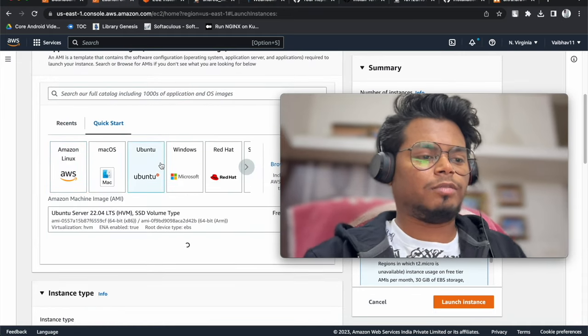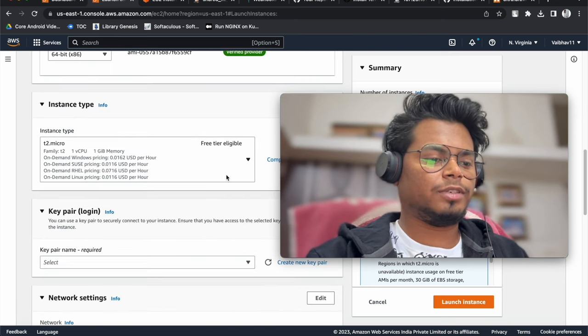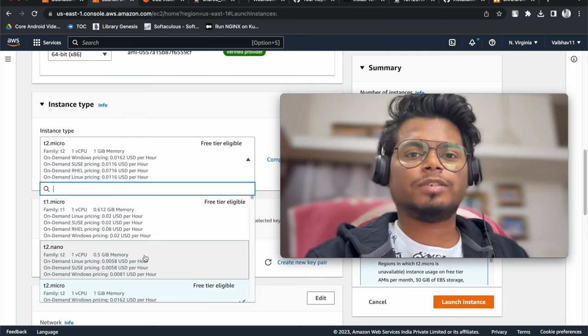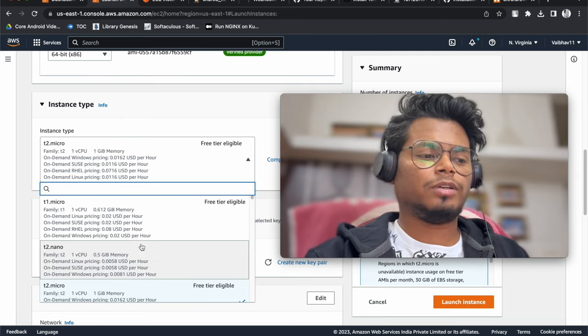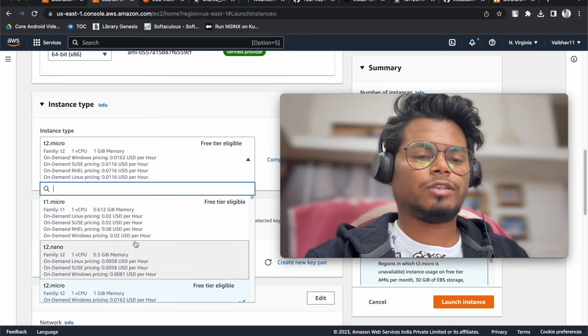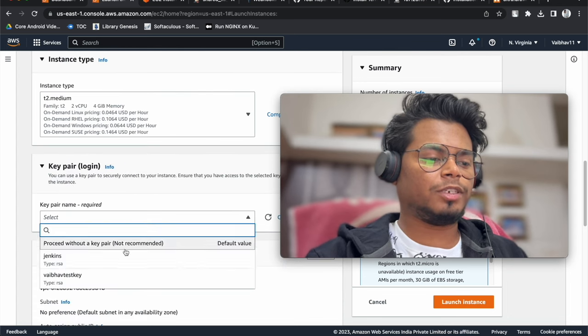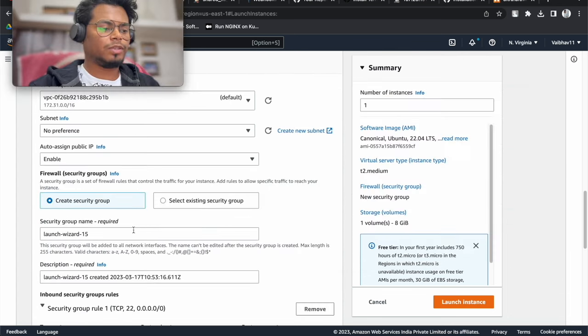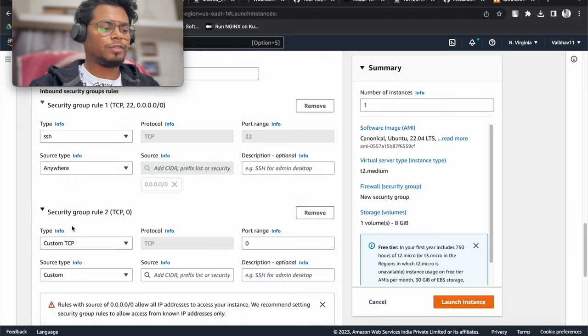Jenkins. I will be using the Ubuntu image, Ubuntu 22 as the latest image. And here I will be choosing, because I will be running SonarQube on the Jenkins server itself, it should be capable of running SonarQube as well. So I suggest you better use T2 medium here. Go for T2 medium, and choose a key pair if you don't have one. So we can add one more. What else do we need? Jenkins runs on 8080, right? So let's declare the port range here, 8080.